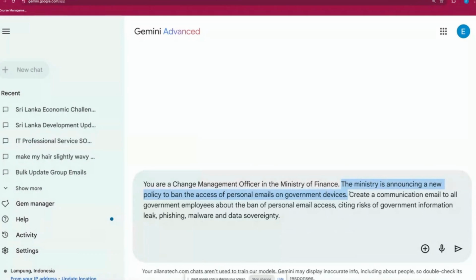Okay. Then the task is to create a communication email to all government employees about the ban of personal emails. But at the same time, I gave more context. Please cite risk of government information leak, phishing, malware, and data sovereignty. So even though this looks simple, it has all the components that I mentioned before in the best practice. It has the persona, it has the context, it has the task, and it also has the format, because I want AI to follow my direction. Okay, and then once done, I can click submit.